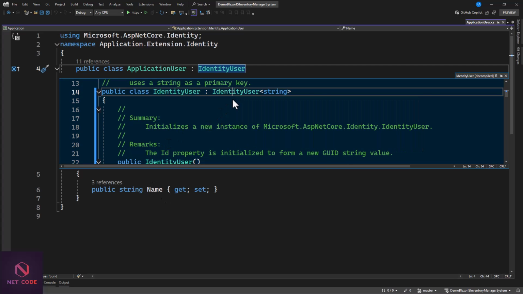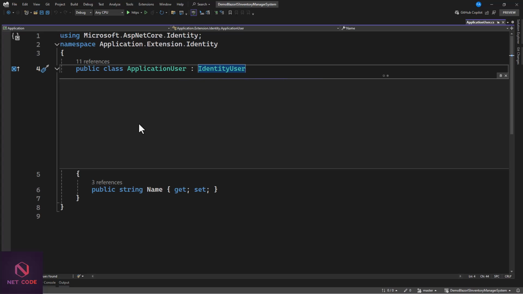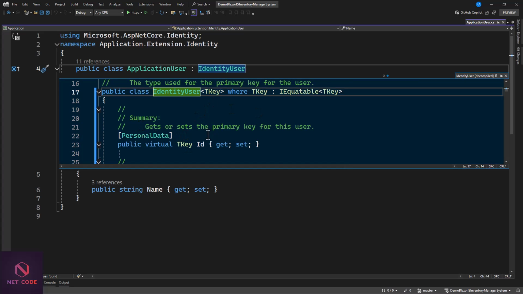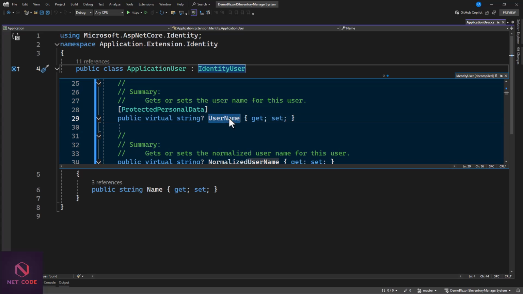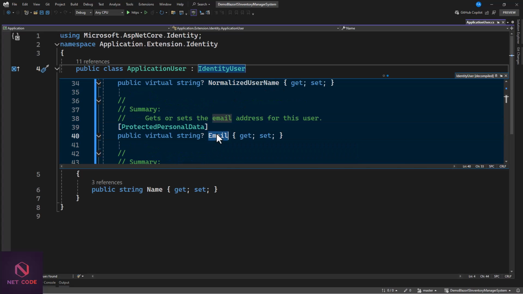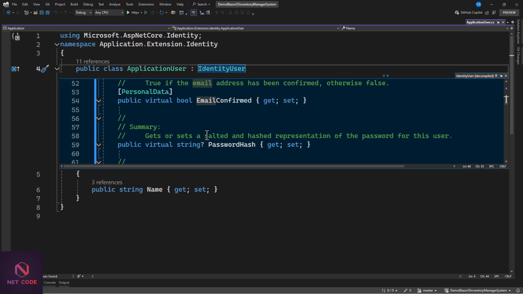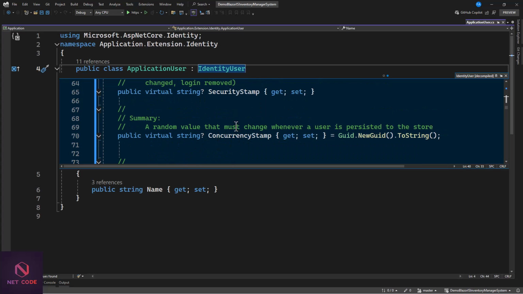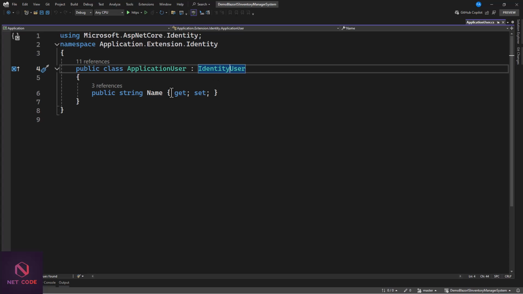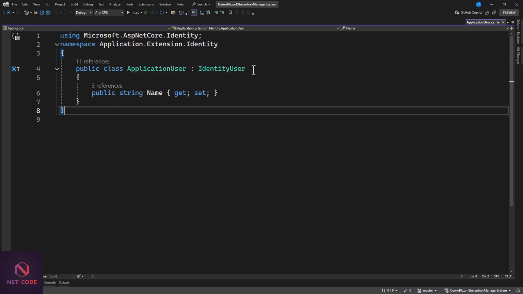So from this identity user, if I right click and go to Peek Definition in here, that is going to have all the properties here. So you can see we have the ID, username, normalized username, email, normalized email, password, email confirmed, security stamp, and a lot more. Okay, so in that, all that we need here is a username, maybe the email, the full name, the password, and confirmed password. Maybe we're going to add a role to it as well. So these are the basic properties that we need for an identity user. Okay, so we add this.